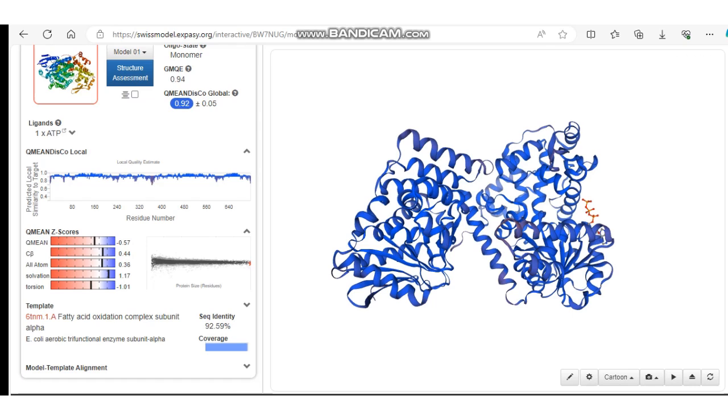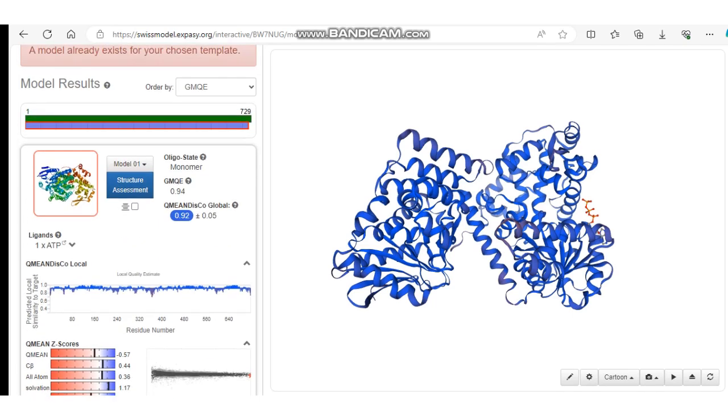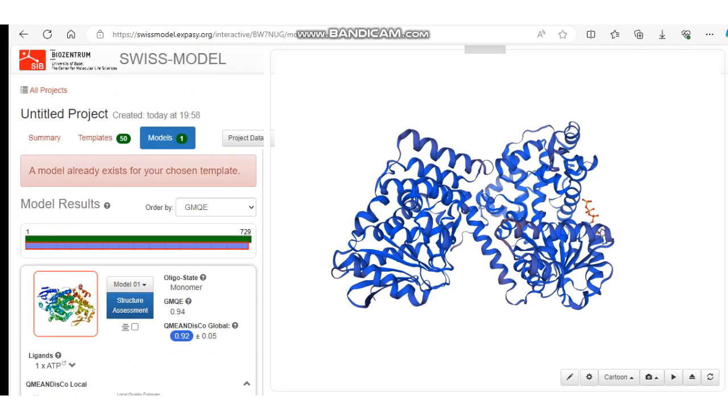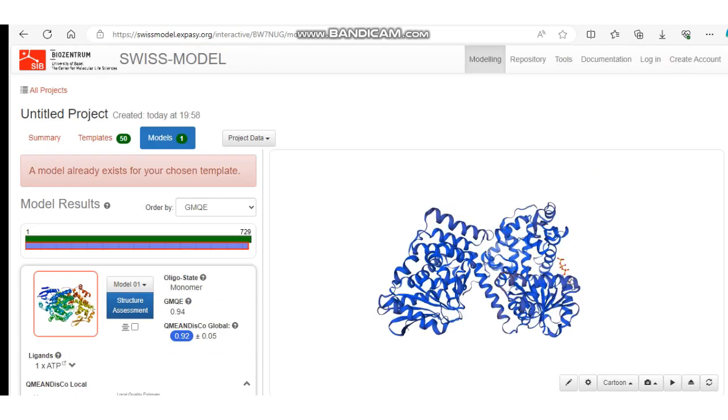So this was all about the practical use of Swiss model. I hope you will be able to perform it properly in future for your article preparation.